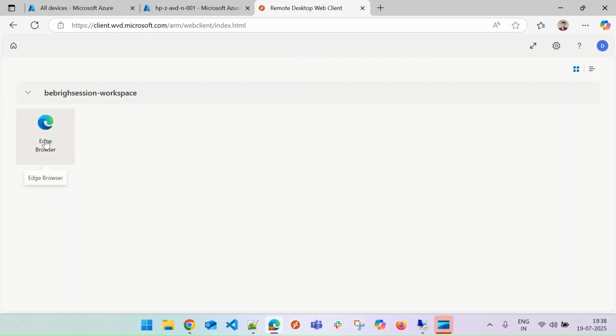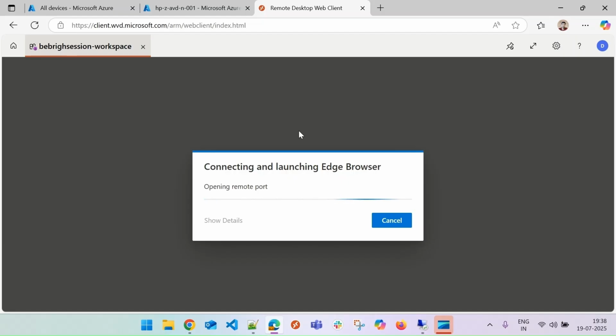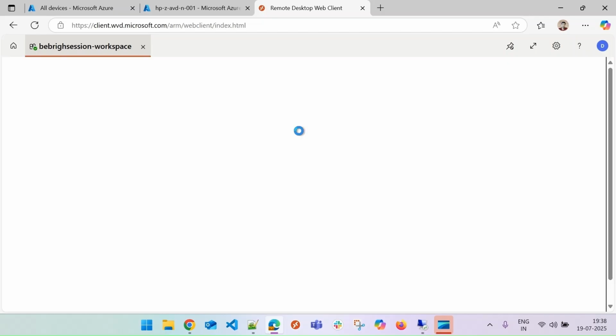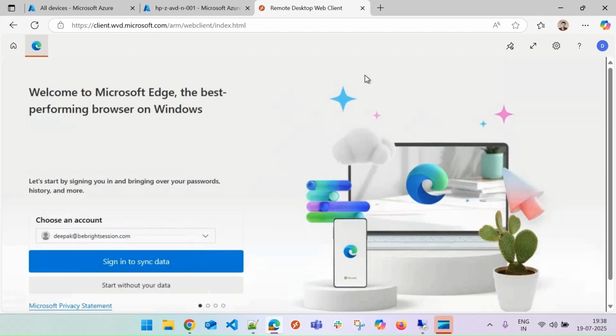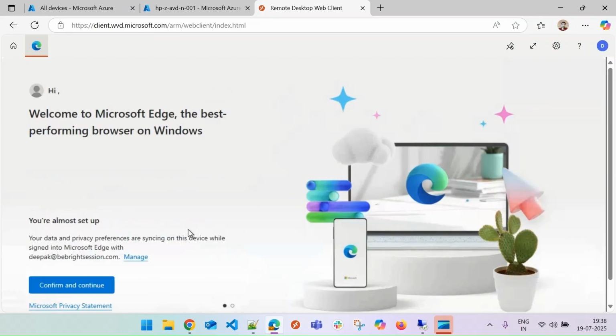So it's showing Edge browser. If you click over here, it will open a browser rather than opening the complete desktop. And that is the beauty of Azure Virtual Desktop, that either complete desktop or only the remote app will be visible on the browser. So this Edge browser is open, though it's asking for all those information that you want to sign in or not. So you can just ignore that because we are going to close this for now.